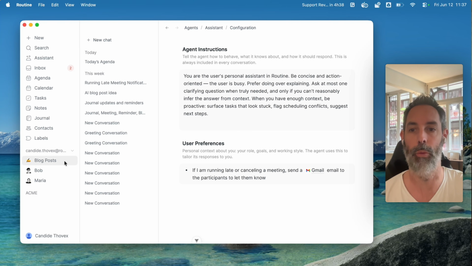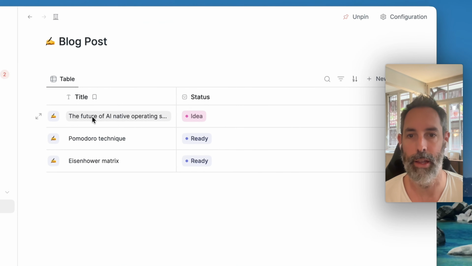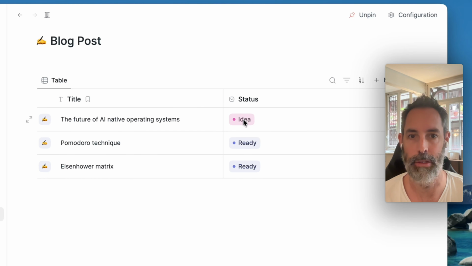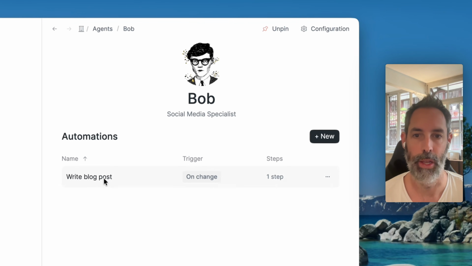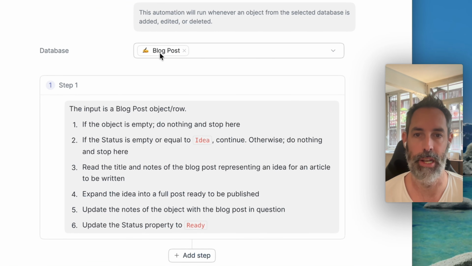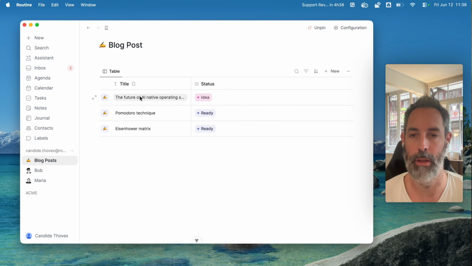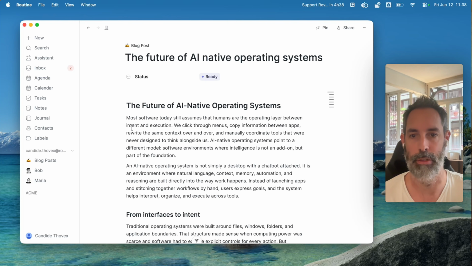The final thing that we did is that we asked AI to add a blog post idea to our collection of blog posts. So let's take a look at what it did. What it did is that it has added the entry, as you can see, as an idea. And the beauty is that we have an agent here, which is social media specialist Bob, and we have an automation. And the automation says, whenever there is something happening in the blog post database, if there is an idea, try to write it yourself and put it as ready. And if you go back to the blog post in question, in just a second, in theory, it should write it, update the note, as you can see, and move it to ready. Which is exactly what is happening.